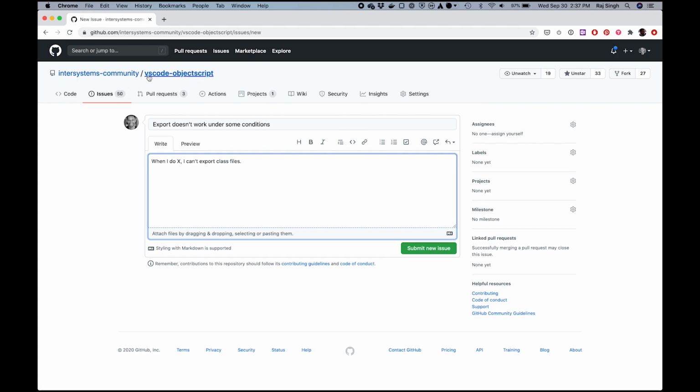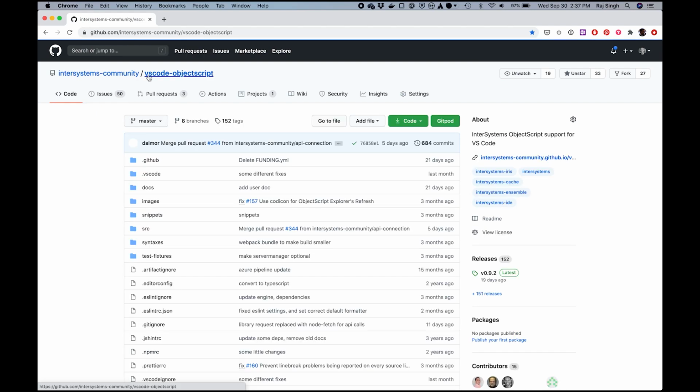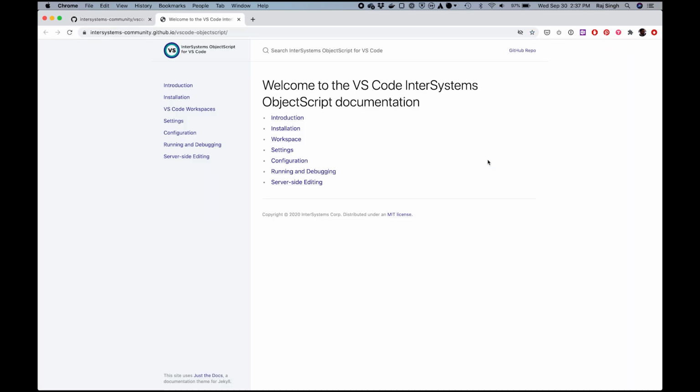Another very important place you want to be aware of is also a quick place where you can get to the link for documentation. Right here under About, there's a website link. I click on there, and I get all the documentation for the extension. I won't walk through this in too much detail because it's documentation. It explains itself. But if you have any questions around installation, setup, configuration, debugging, server-side editing, this is the first place to go.